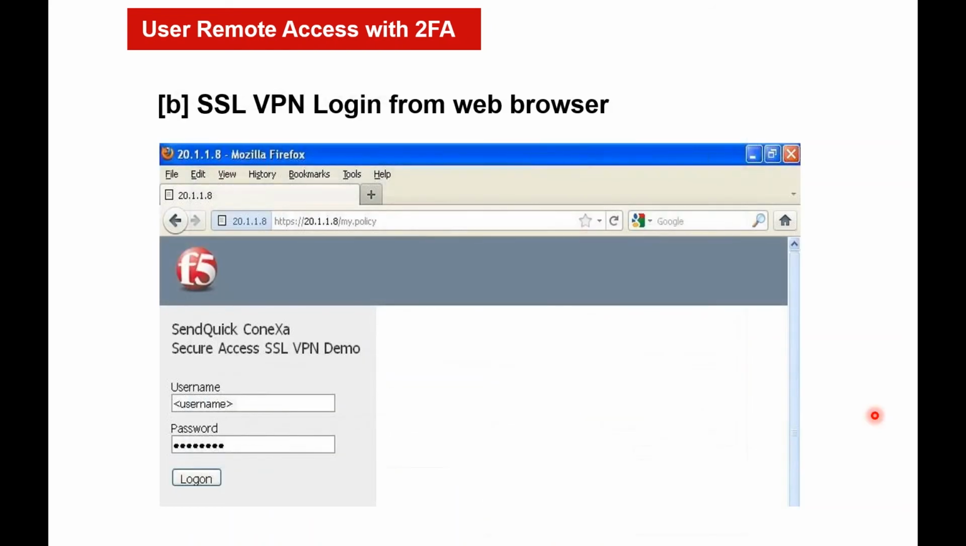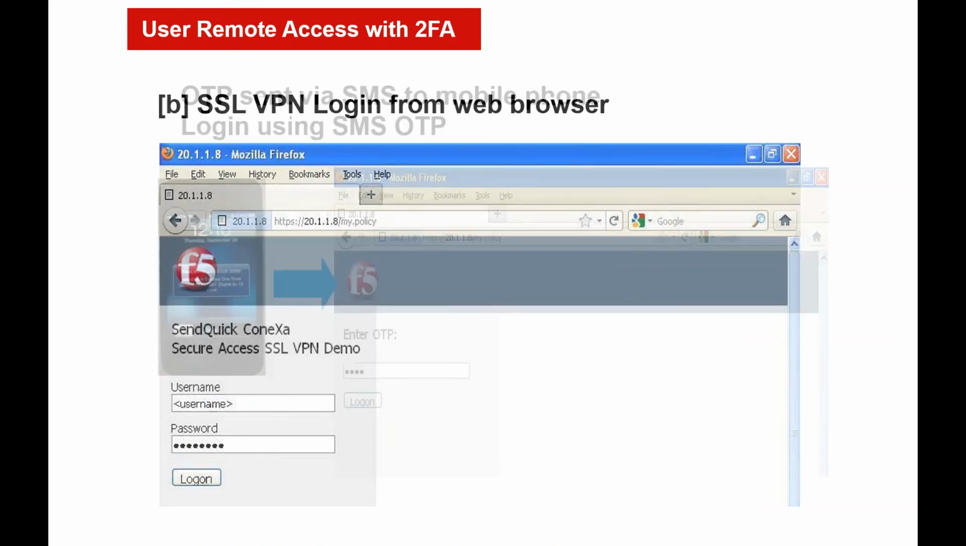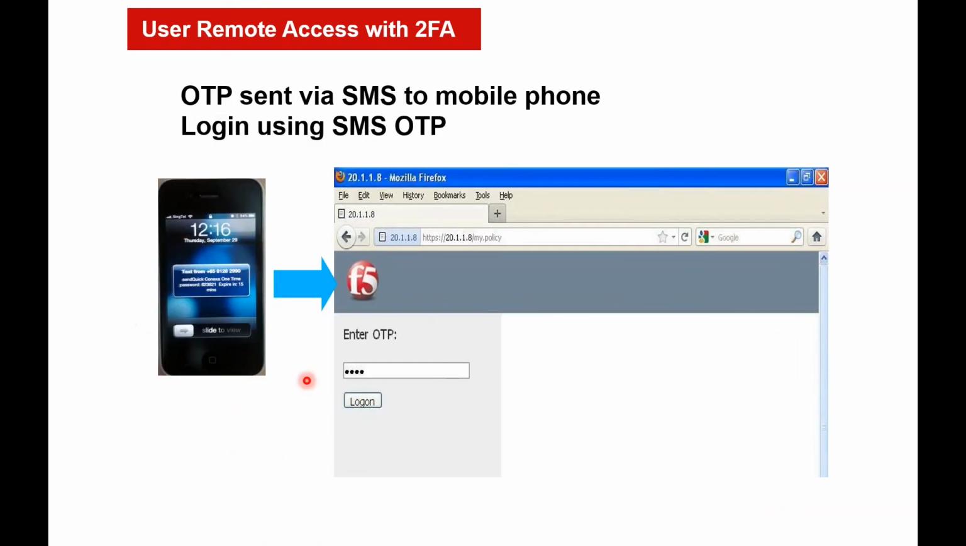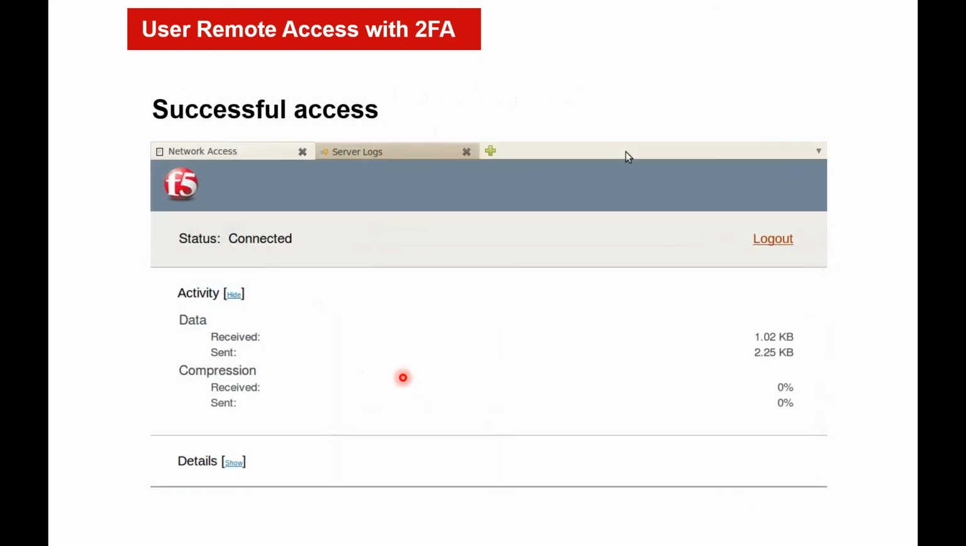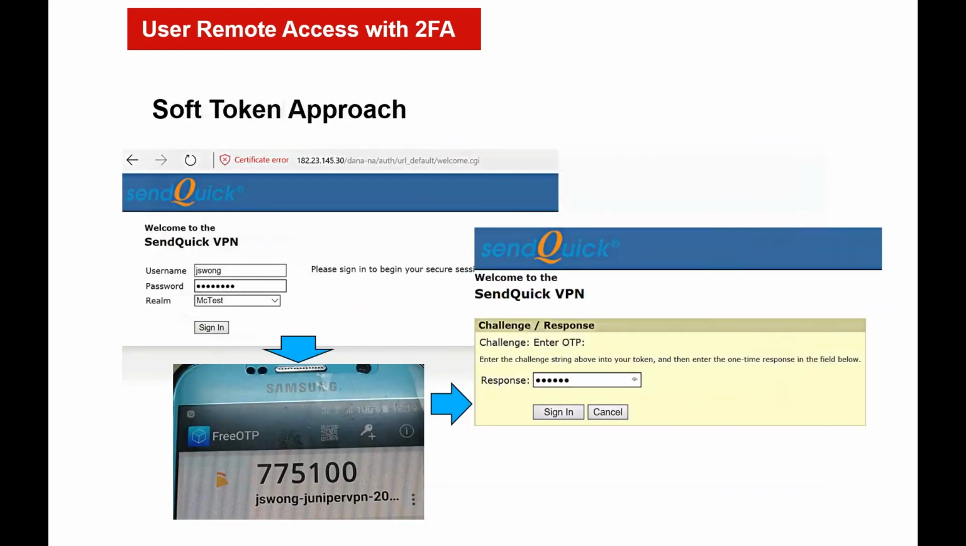Similarly, in the SSL VPN page, go to the HTTPS page, enter the username and password that's been provided, and then get the OTP, and enter the OTP at the page that's being shown. And once you log in, you will access the secure portal of the SSL VPN. If you're using soft token, in similar steps, enter username and password, generate the soft token on your phone, and then enter the soft token ID or the PIN on the page being provided. And once it's been accepted, you'll be shown the secure portal.